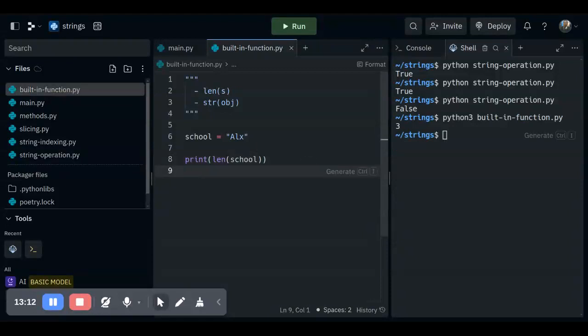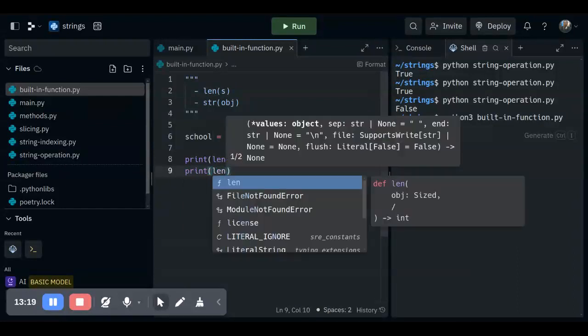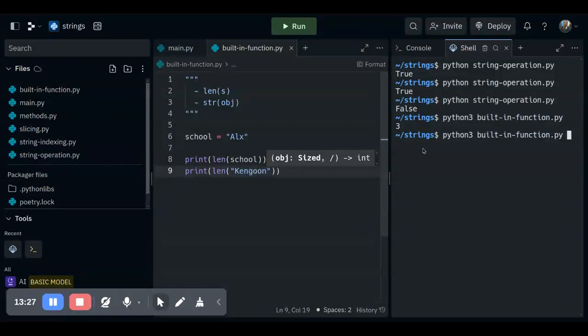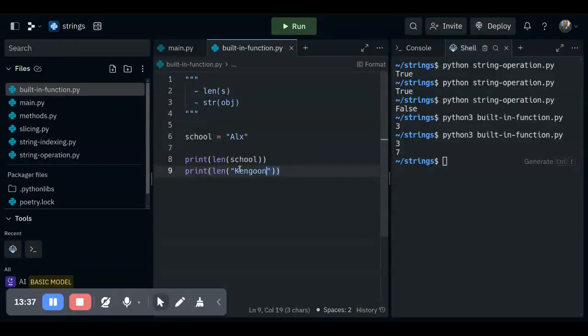Another thing I can also do is decide not to put it into a variable. I can just do length of, I could just put Kengoon, right? Then when I run this code, it will also return the length of school. That is our first print statement. Then going down, it returns the length of Kengoon. That's basically what the length function does.